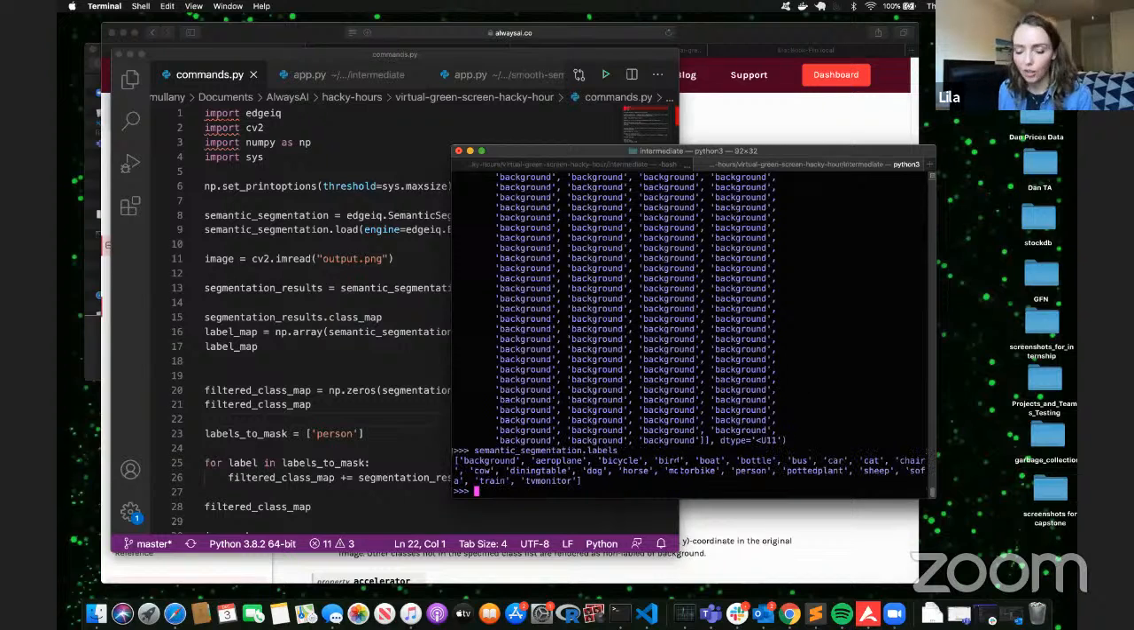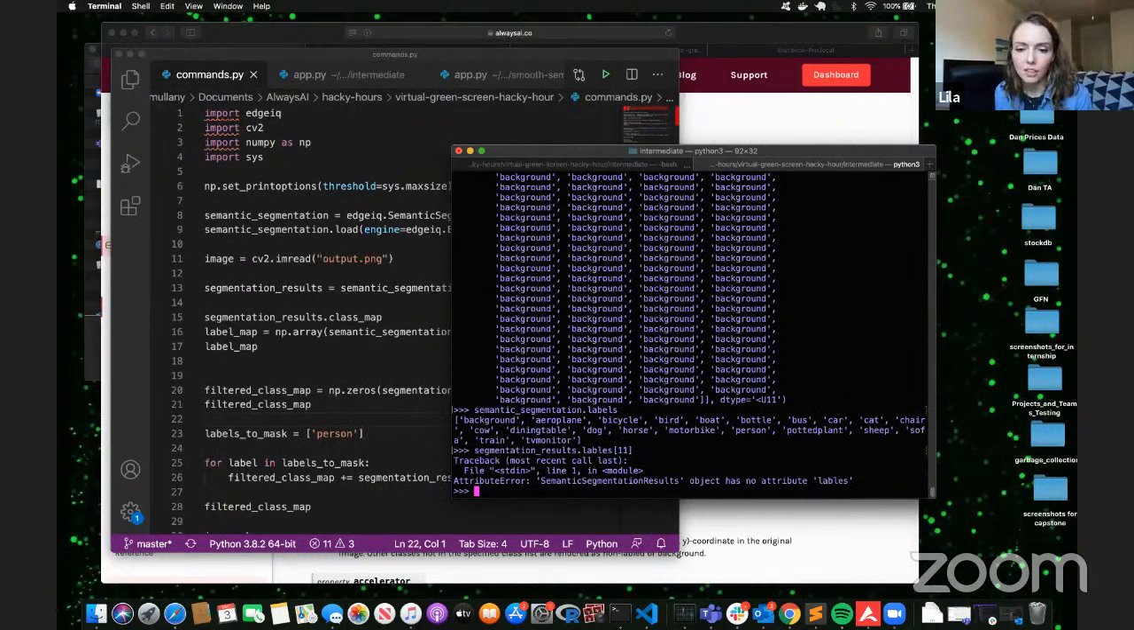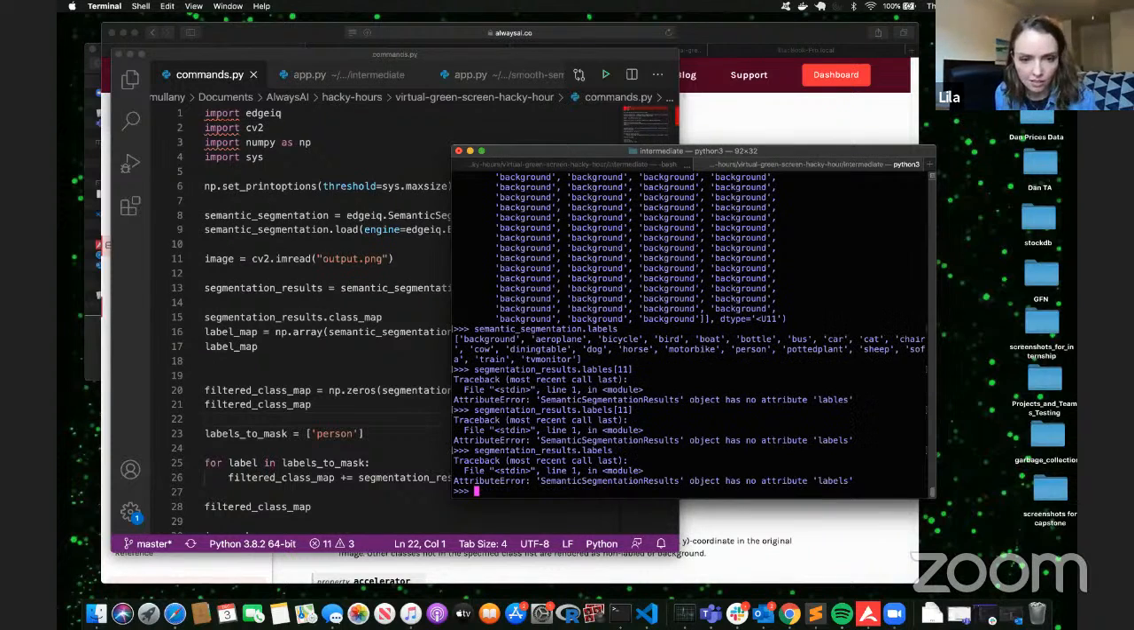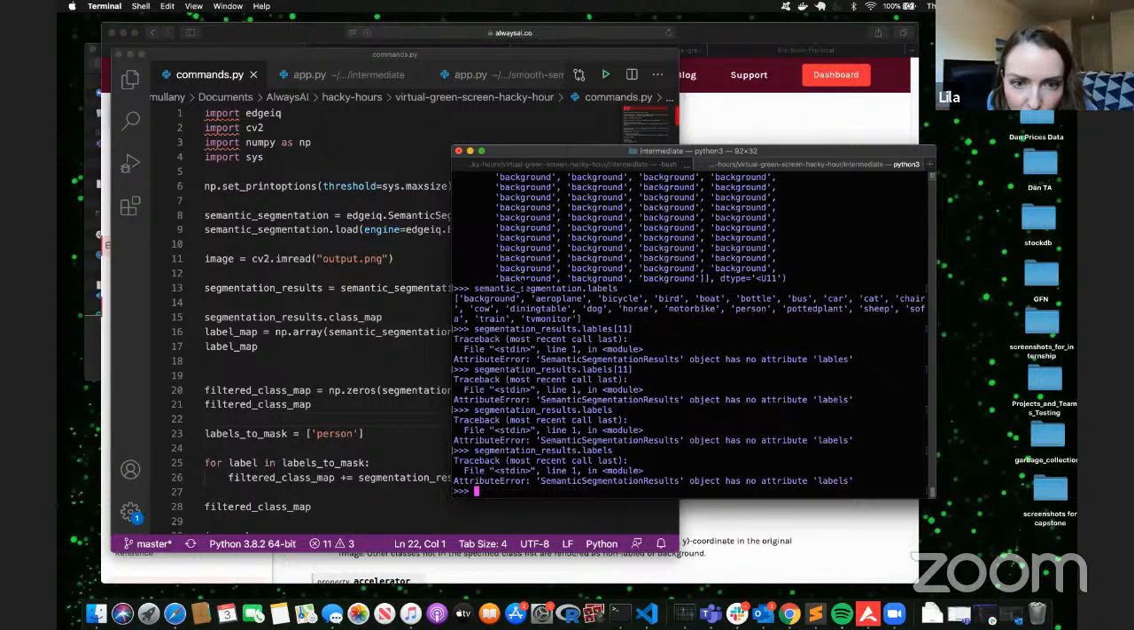Yeah, okay. So, and we'll do, wait, it was 11. What's 11? Oops. I always mistype labels. In model training, it's a nightmare. Semantic segmentation results, labels. How did that work? Is it, am I just doing the wrong one? Segmentation results. This one worked.